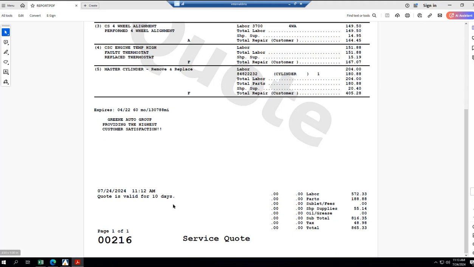Now, you can also dictate within the settings how long that quote is going to be valid for based on whatever your shop's policy is. So you can have that information display here on the quote. You can also have this quote watermark display on the quote as well whenever that's given to a customer.